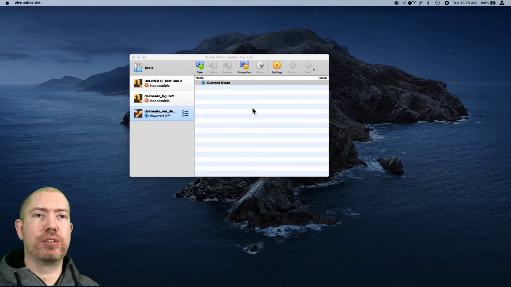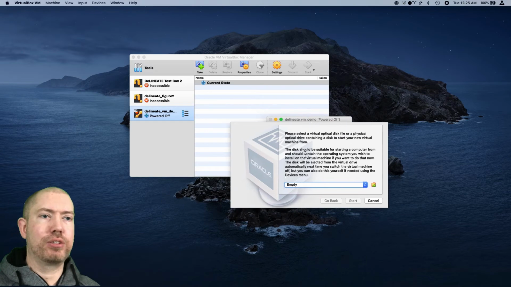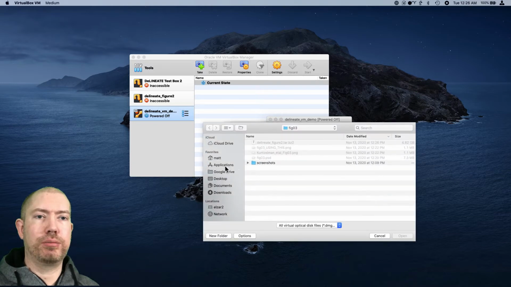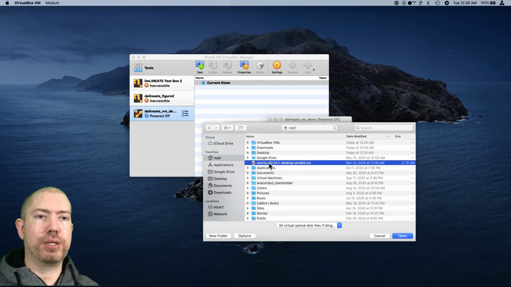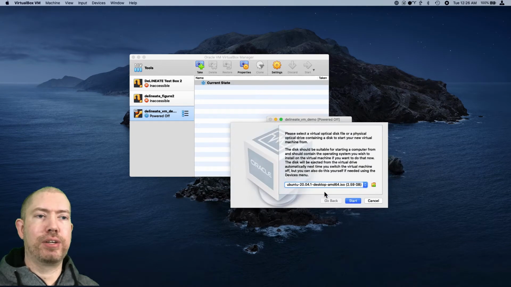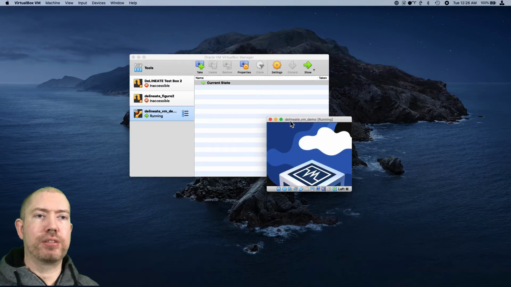I'll go back and explain this a little bit more. Oh, sorry. I've got a dual monitor setup here, and stuff is coming up on the wrong monitor. So here we go. We're going to select a virtual optical disk to boot the system from. So I'm just going to add one to the list, and let's go to my home folder here and pick that. That's the file that I had already downloaded that we pretended to download at the beginning. Okay, and it's going to start.